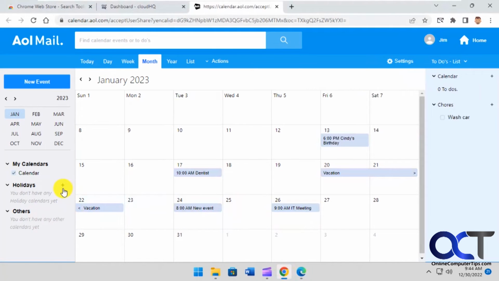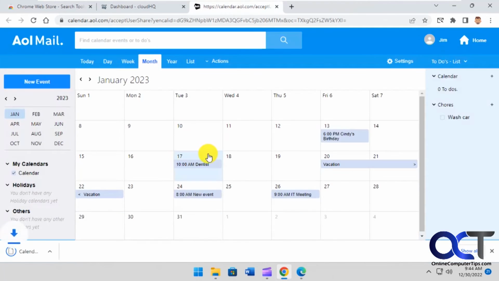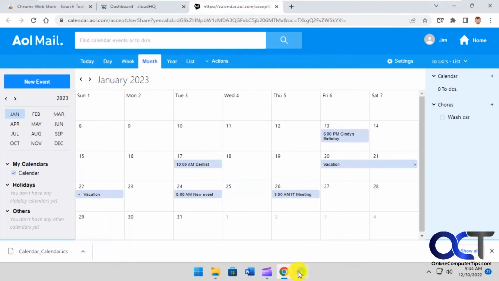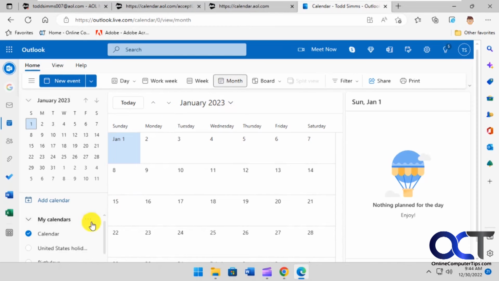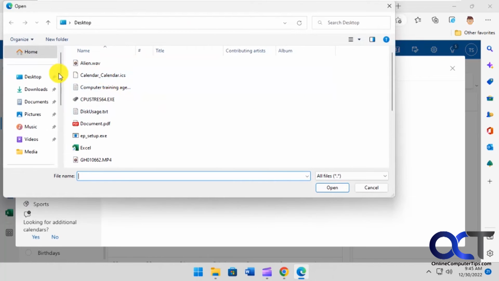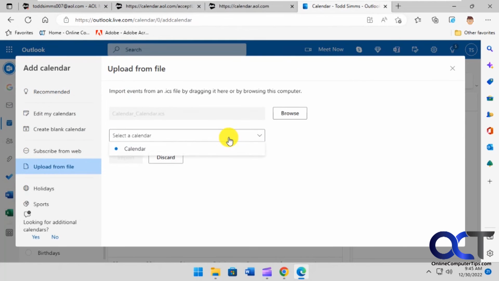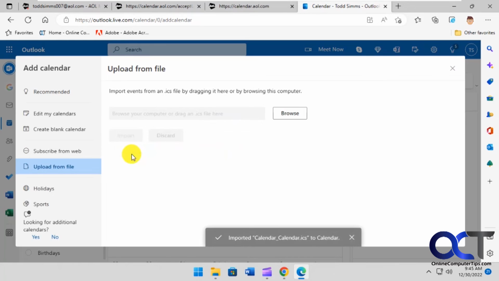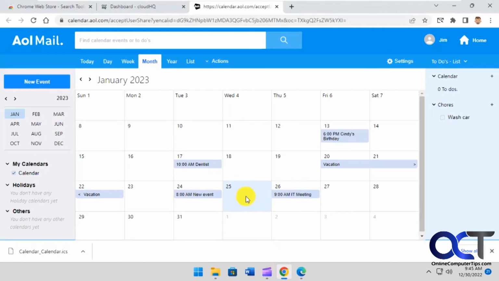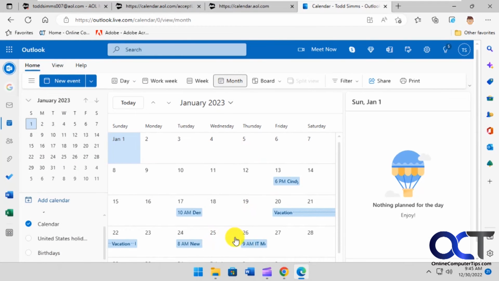Now let's go back to the calendar here and export it. Let's open the folder and see where it put it. It put it in the downloads. Now we're going to go to a non-AOL account here and add a calendar, upload from file, go to downloads, import. Okay, now we can see we have Jim's exported calendar in this non-AOL account. But like I said, if we go back to Jim and add something on the 25th and refresh this calendar, it's not going to show up, because this was just a one-time import.